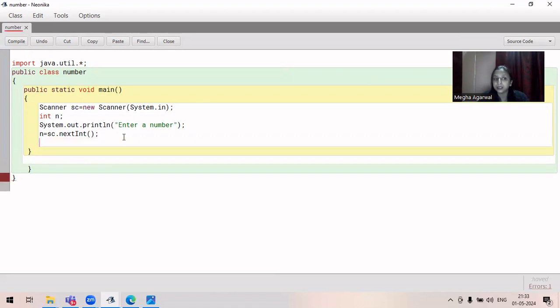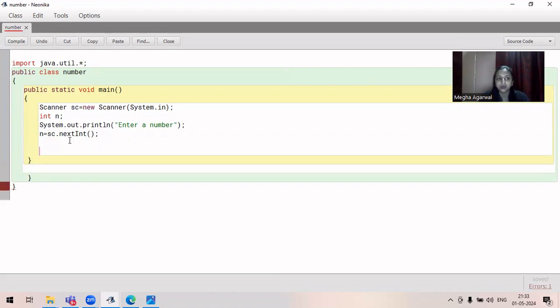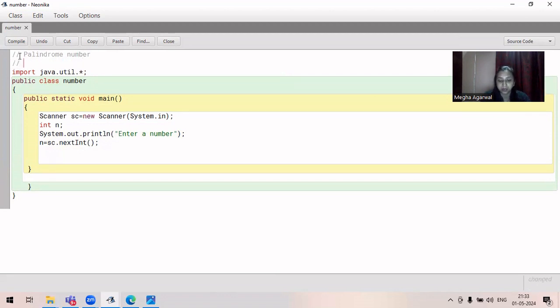Now, as we are working with palindrome numbers, what you have to do is first separate all the digits present in the number. Suppose the number is 1, 2, 3. So we have to separate 3, 2, and 1, and then change the place value of those digits. Like 3 is at ones, then 2 is at tens, and 1 is at hundreds. So you have to place this 3 at the hundreds place. If you change the place values, automatically the number will be reversed.